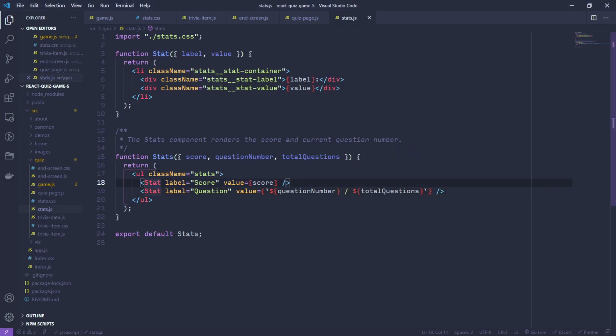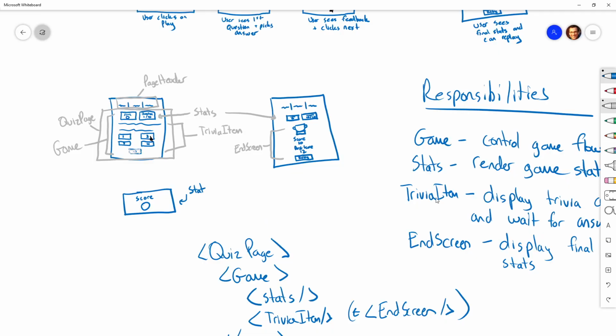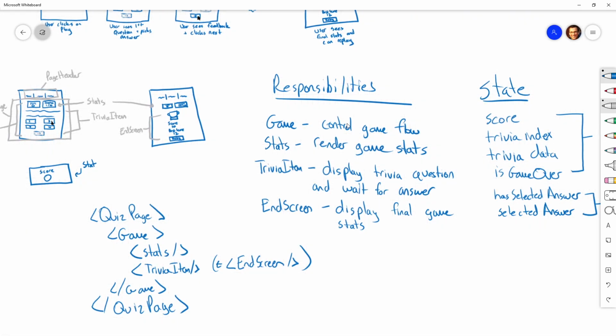I do want to emphasize one really important thing here, which is that props are one of the main ways that we can communicate across components. So remember in our diagram, we said the game is responsible for knowing the score and the current place in the array. And the way that we notified the stats component about that is by just passing that information in as a prop. And when the data changes in our game, that updates the props that are given to our stats, and our stats re-renders.